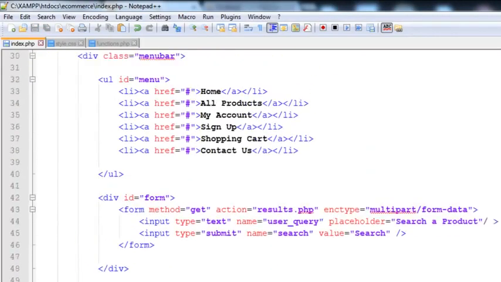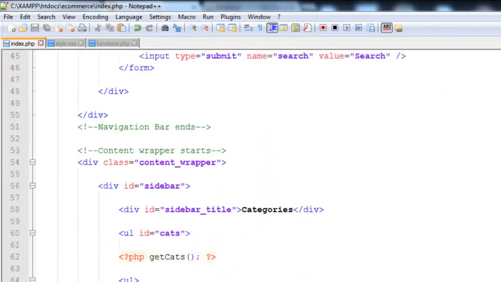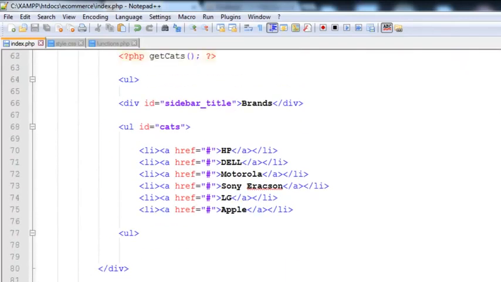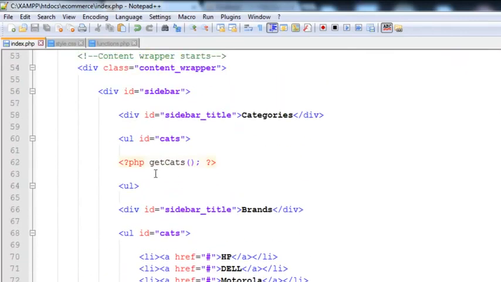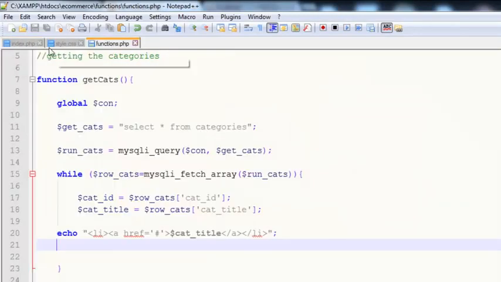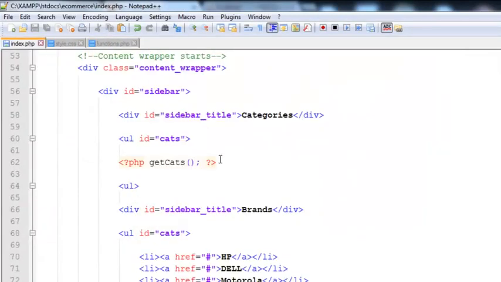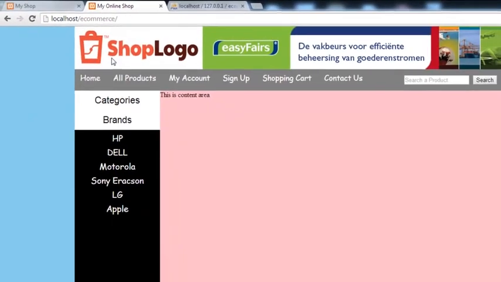Then we can call those functions like we did here, get cats. We can call them because we have included that whole page over here, so we can directly access any of the functions we have created inside this functions.php page. Control S to save, very simply. Now it should work dynamically.